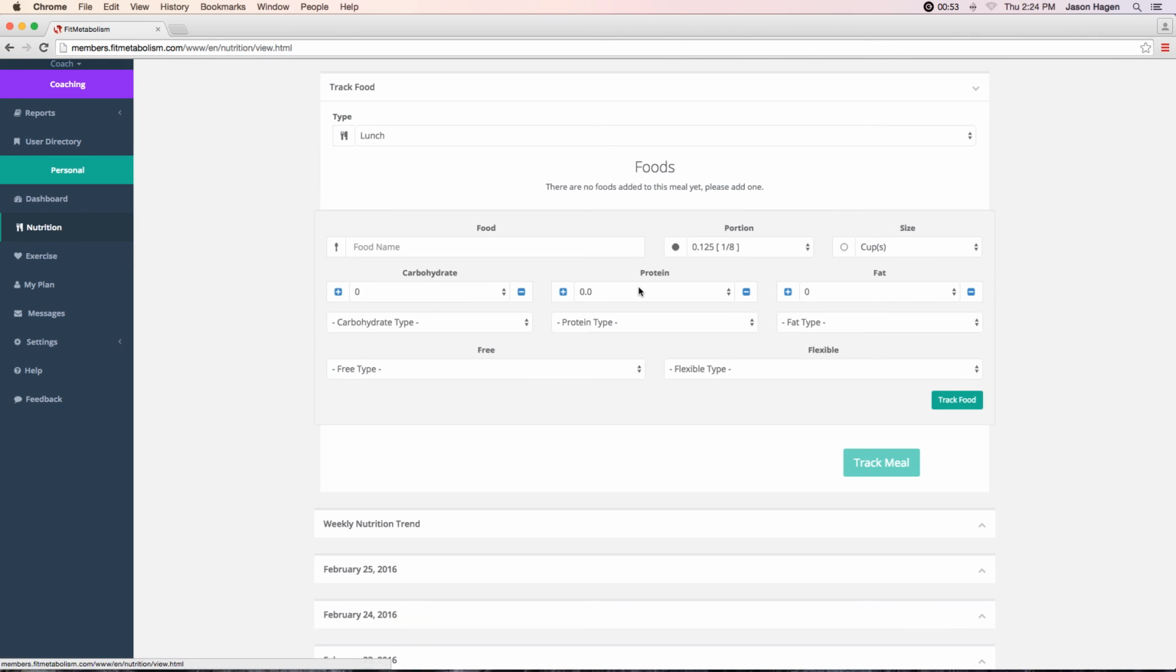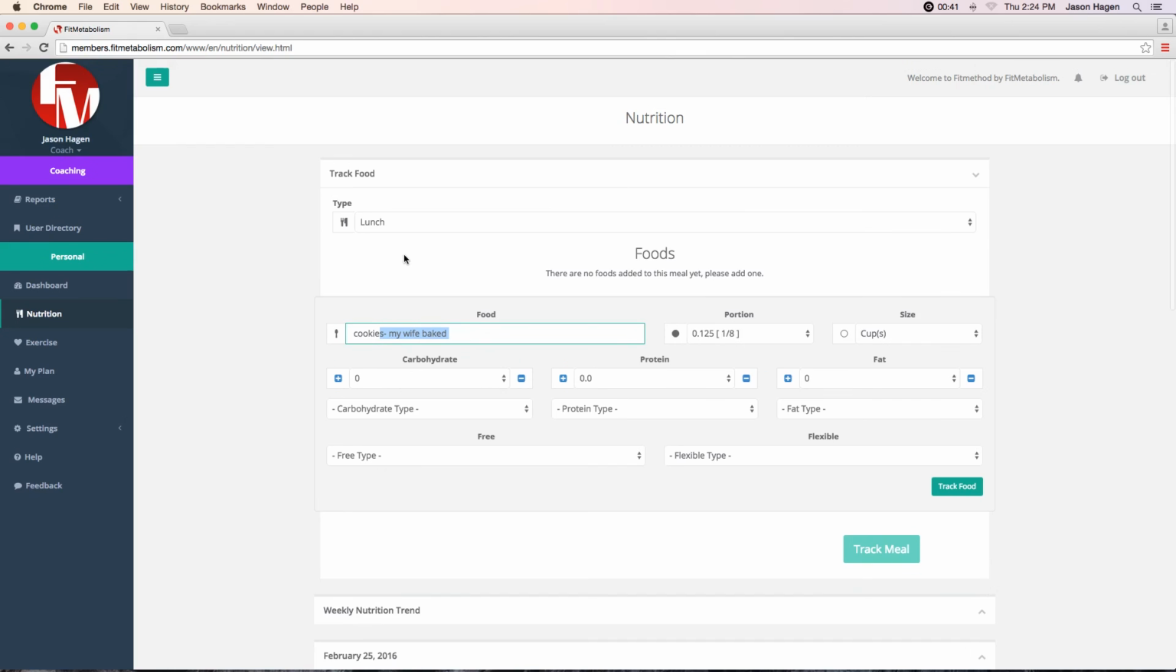If I had some cookies, I'm going to add cookies, and I'm going to say my wife baked these, and then I'm going to give reference to the treat rule as well as why I'm having that. If I feel comfortable or if I feel like I want my coach to know something, I'm going to use and highlight this for him or her.